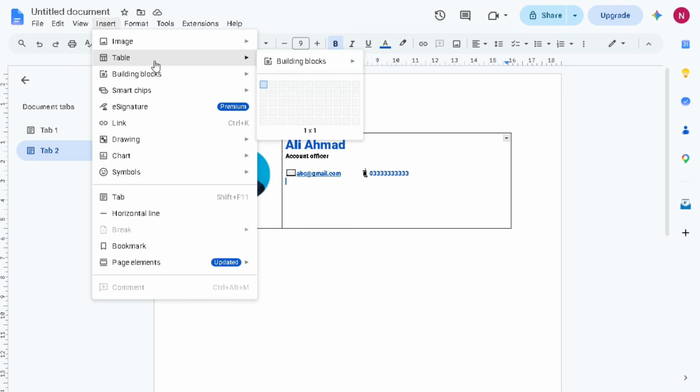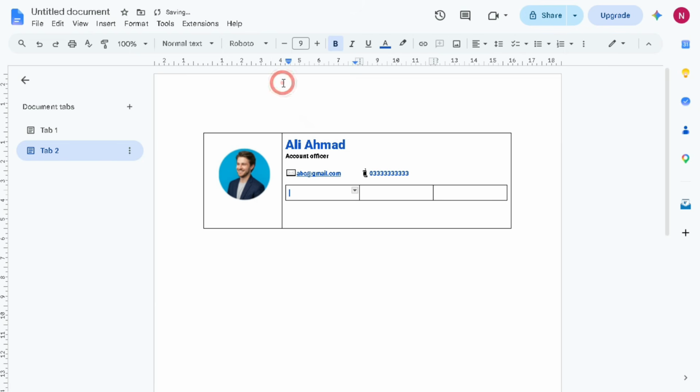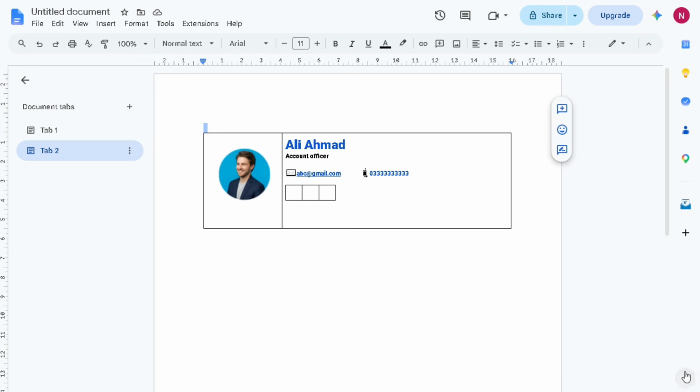After these icons I will add a table. I will adjust its size. You can adjust it as you want to make your email signature.